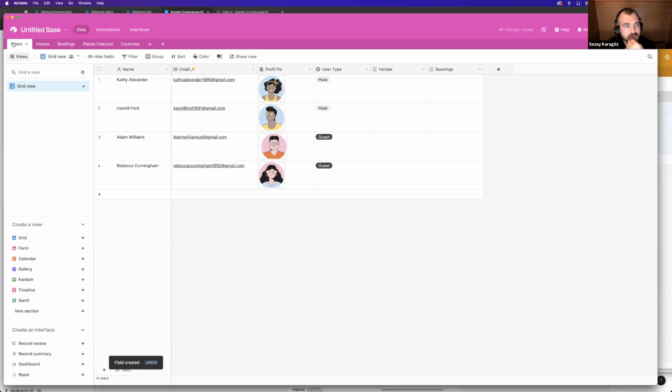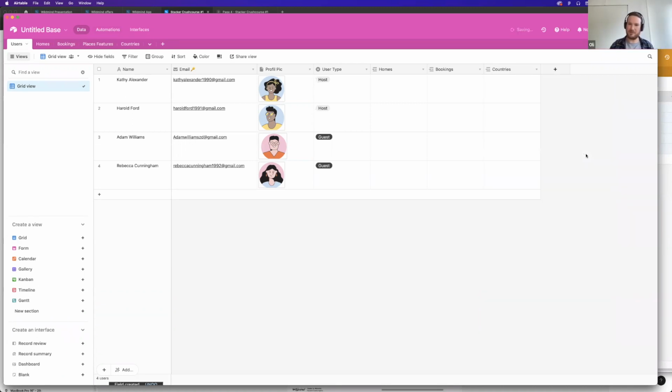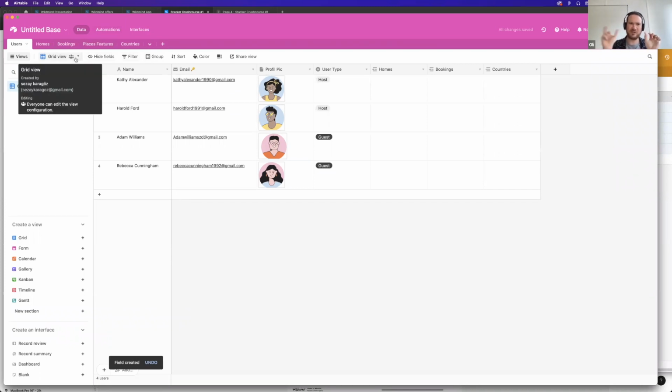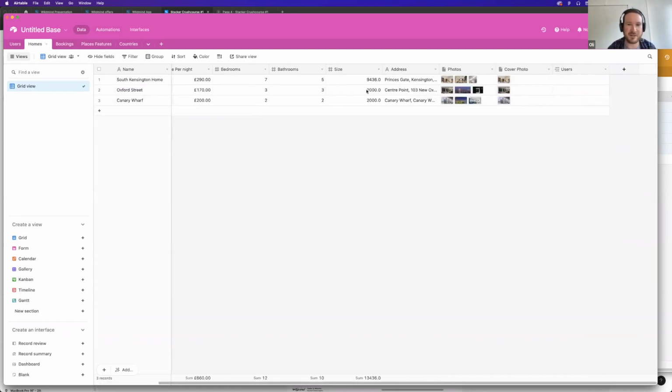But they don't need any different links. Let me see. So they don't need to have any link for the places feature, because this will be coming from the homes, but they will need a link to the countries just to make their onboarding process. So this is where mapping out your data in advance can be really useful to help you understand what should be talking to what, what users should have, which data associated with them, features should be linked to which other databases, that kind of thing.